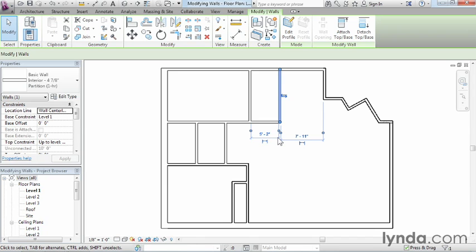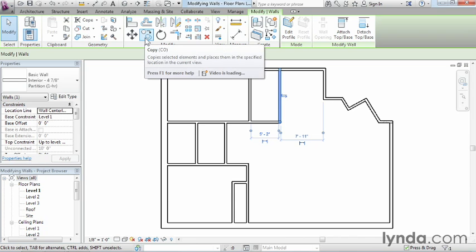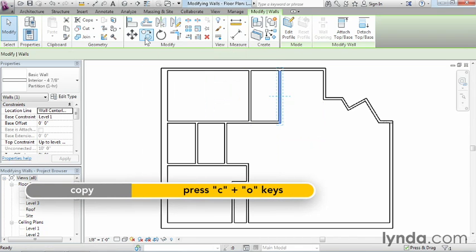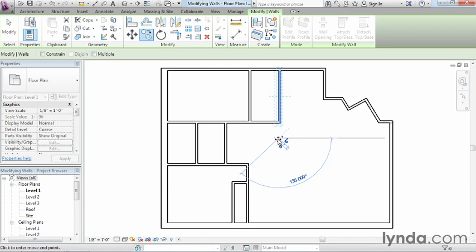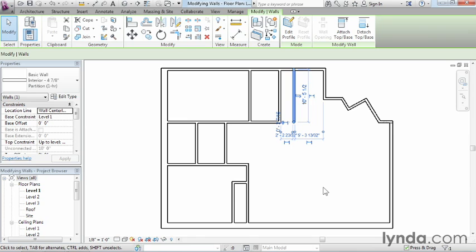Now, if you know how to move, you already know how to copy, because the prompts in the copy command, here's the button, and the shortcut is CO, are exactly the same. Where do you want to copy from, and where do you want to copy to? And I'm just going to do that on screen with 2 clicks. And that'll give me a new wall next to the original.